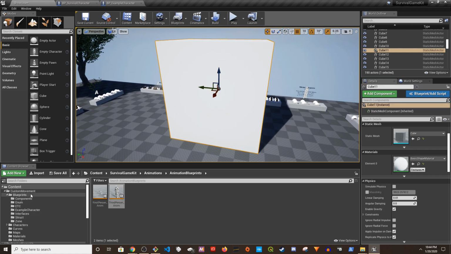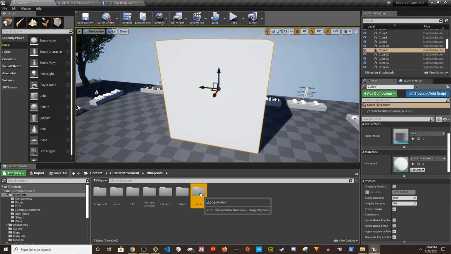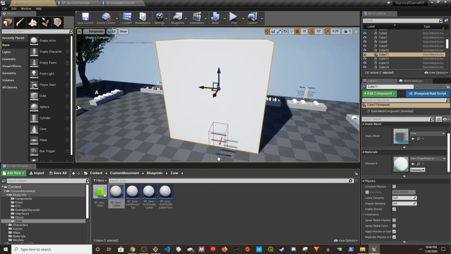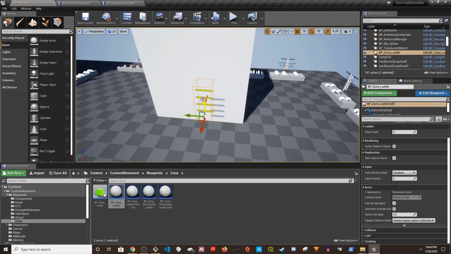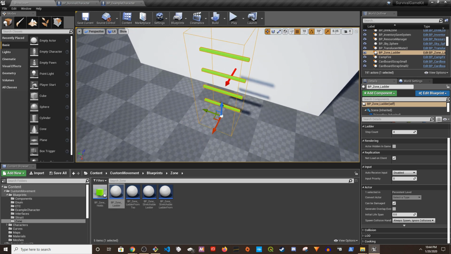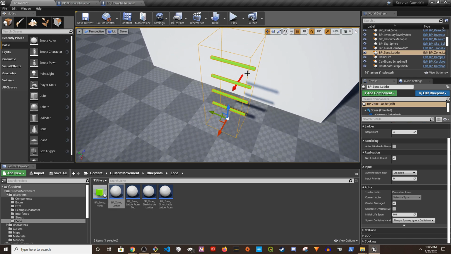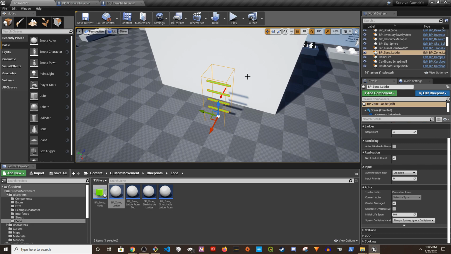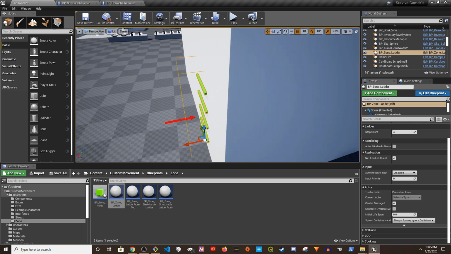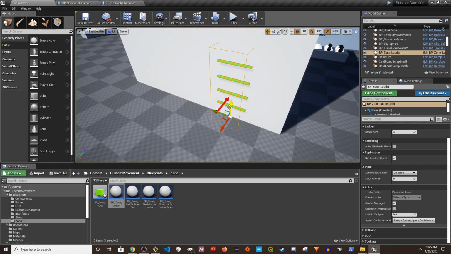Okay, go to custom movement and go to blueprint, go to zone. Let's try ladder first. Drag it here. So see the pointing, see the arrow. The arrow has to be toward the wall. So I'm going to rotate this 180 degrees and then put it in the wall a little bit, not all the way in. Make sure it's sticking out.